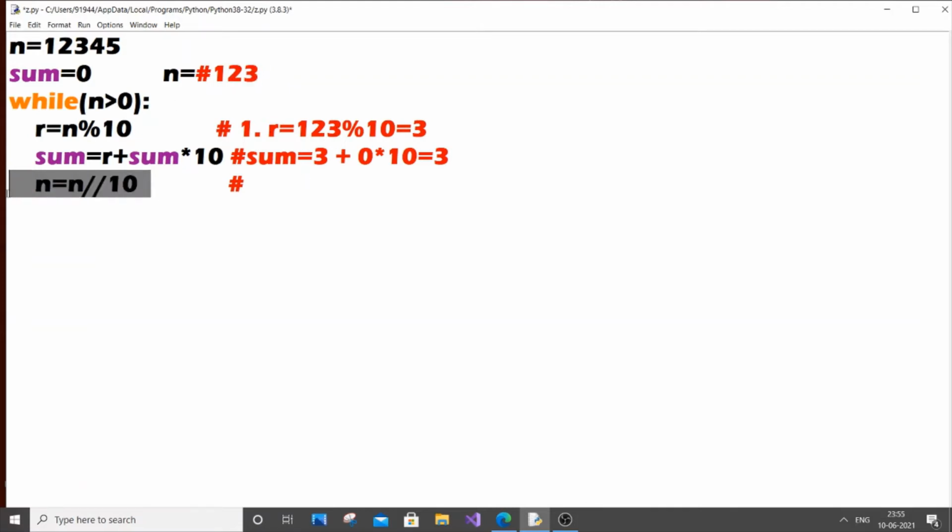So this step is to eliminate the last digit of any number. What happens is that n equals 123 double slash 10. Why are we using double slash? Because if you use a single slash, it will return a float, a decimal number, and we don't want decimals over here. We want only a whole number. So double slash primarily gives us just the quotient without any decimals.